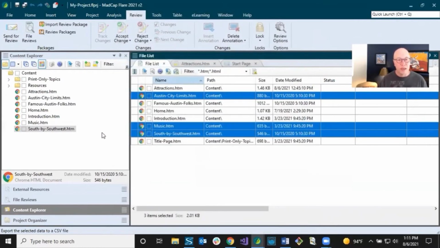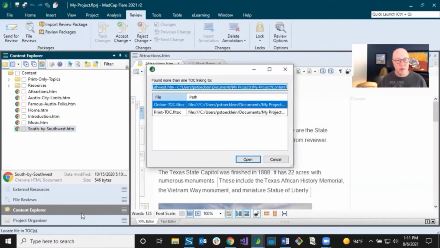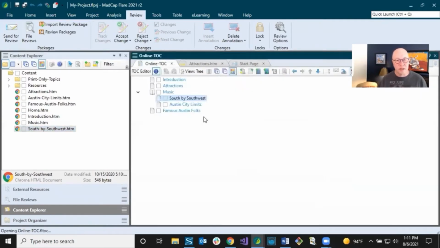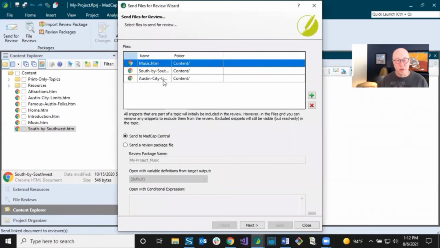Another thing that you could do is send a TOC node. I'm going to find these topics in this TOC. This is really cool because now when the reviewer opens it up in Contributor, they can view these topics in a grid, but they could also view the TOC, the context, what comes first. That's pretty cool. So if you want to do this, in this case I can just right-click the first node because it contains the others, and select Send for Review, and it includes all 3 in there. Again, select Send a review package file.